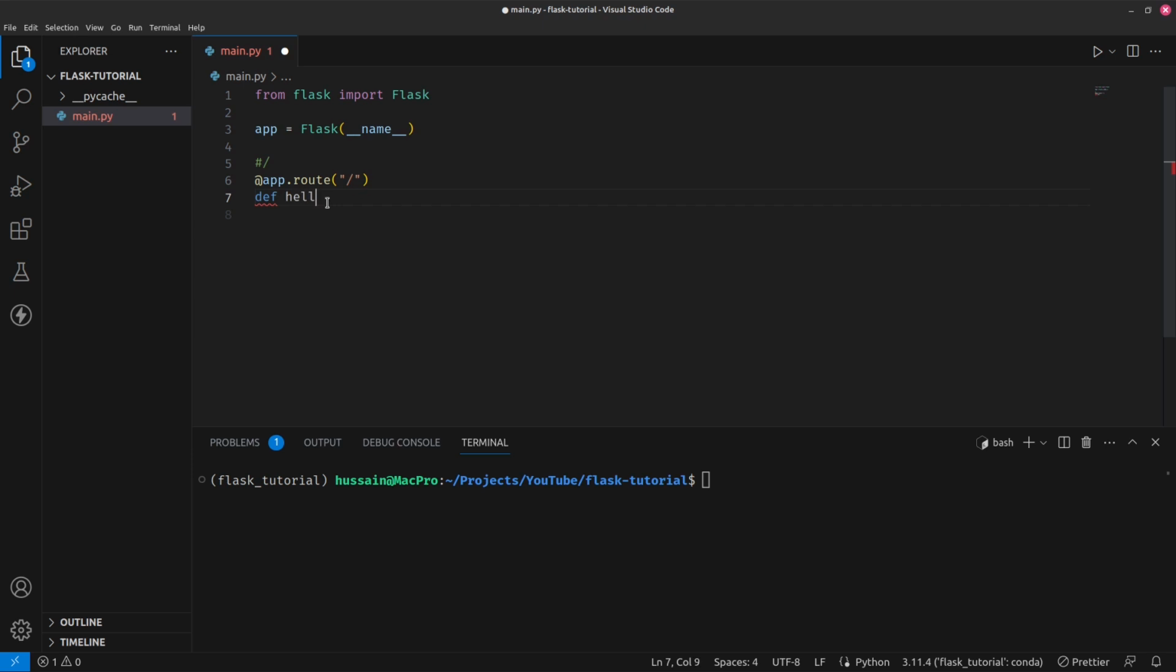So now let's create our function. So here I'm going to call it hello world. So hello world, and then I'm going to return a response. So if the user goes to slash, they're going to get this response. So I'm going to return a JSON object.